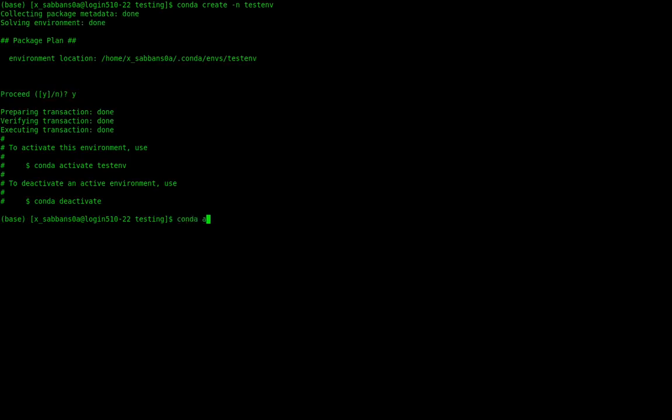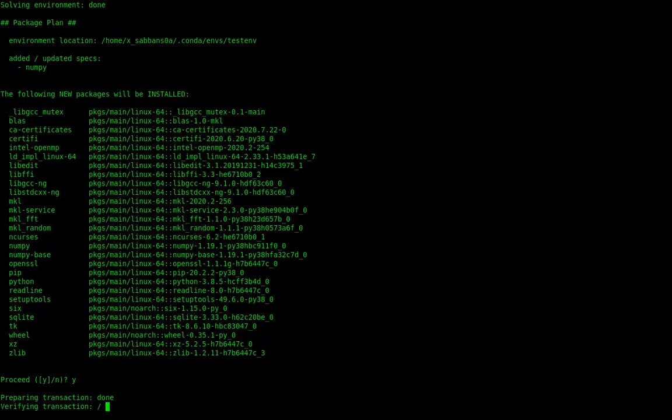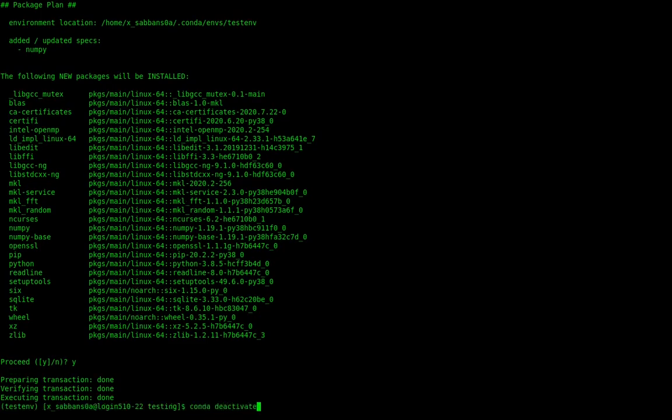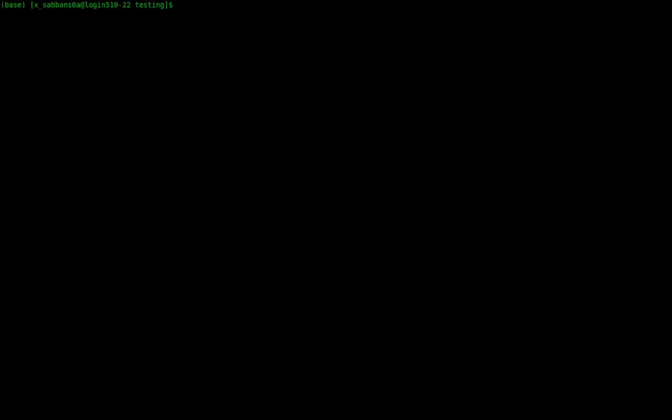Now we have to activate that environment in order to install Python libraries. And then we can write conda install. And for this demonstration, I'm just going to install NumPy because I have two scripts to show you, and one of them uses NumPy. So there is no need to install a lot of libraries because, again, it's the same concept. Now, of course, I can continue using the environment, but I prefer to deactivate it.